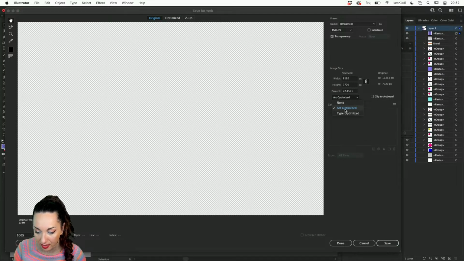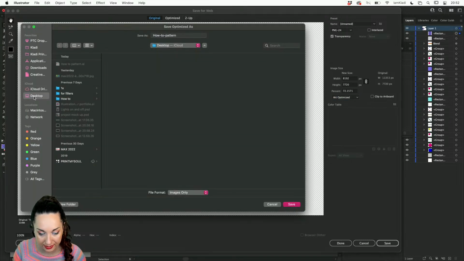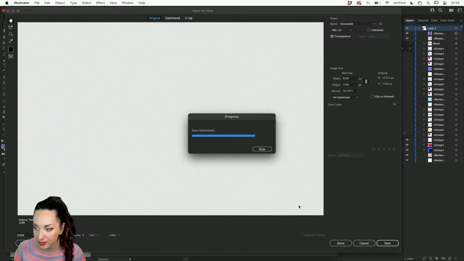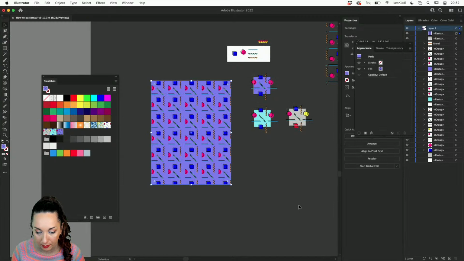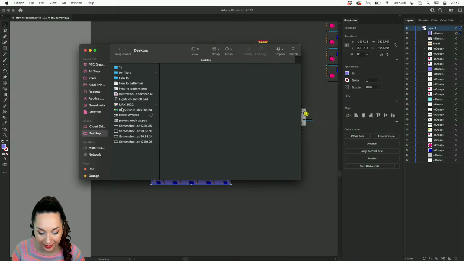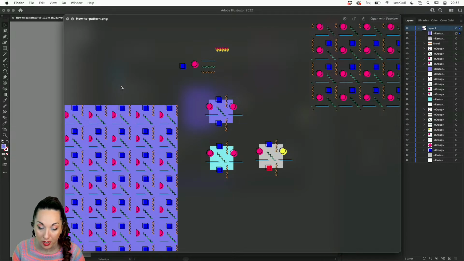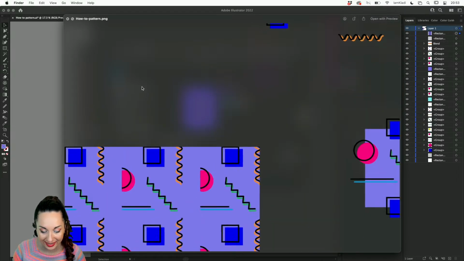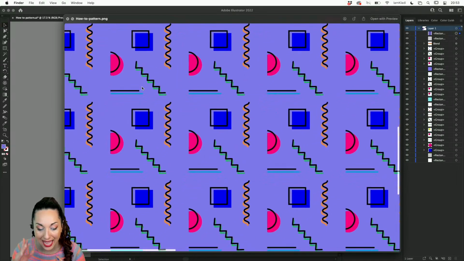If we select Art Optimized and click on Save, and we select our desktop, we select Image Only, Auto Pattern. I'm not sure why it's not displaying it for now. I don't know if it's my computer that is running a little slow. Let's see if we find it. Oh, it took the entire artboard. Anyway, what I wanted to show you, which is very important, is that the pattern doesn't have any line.